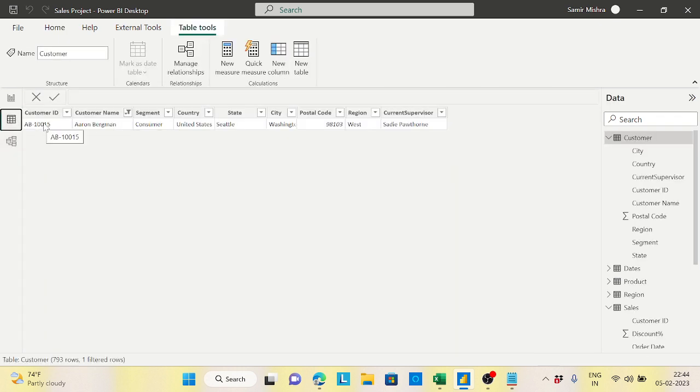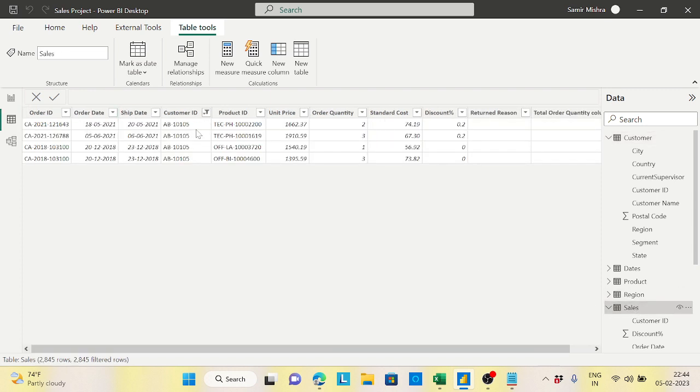Now I will go to customer ID, customer here. This is my customer ID. Then I go to my sales. I put a filter on AB10015 and see how much order quantity I'm getting. See, 2 plus 3, 5, 5 plus 6, 9. It's just giving me that value only. Okay, got it? All right.